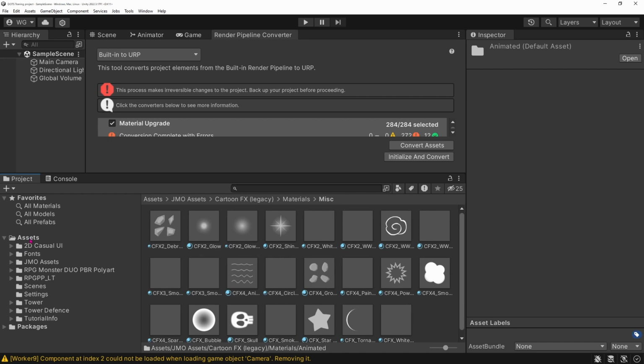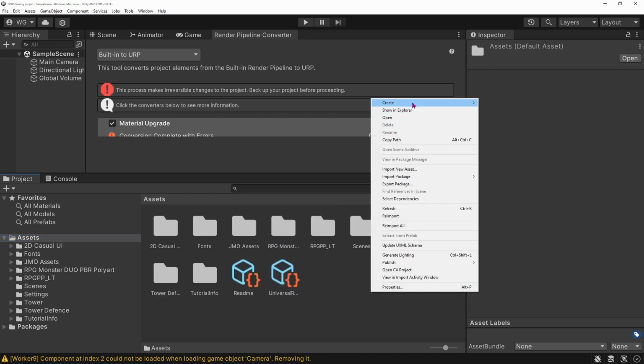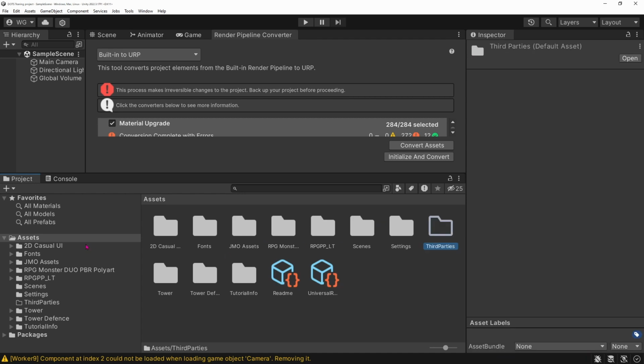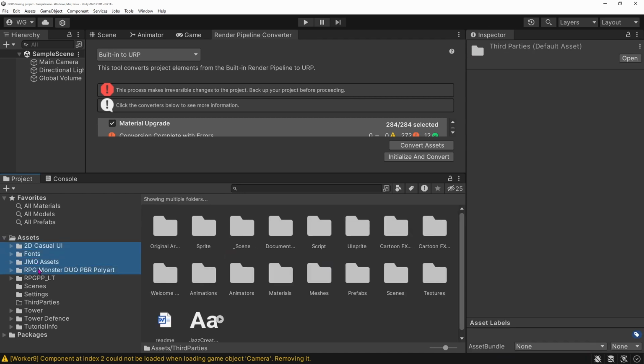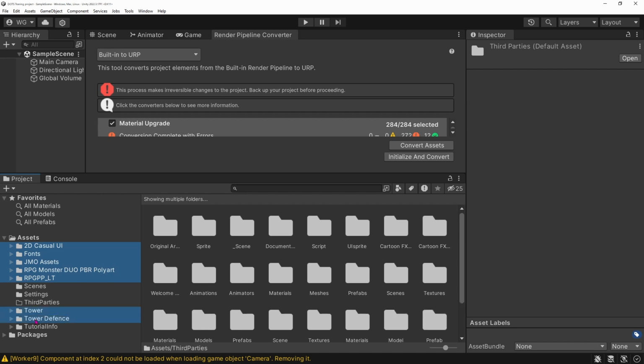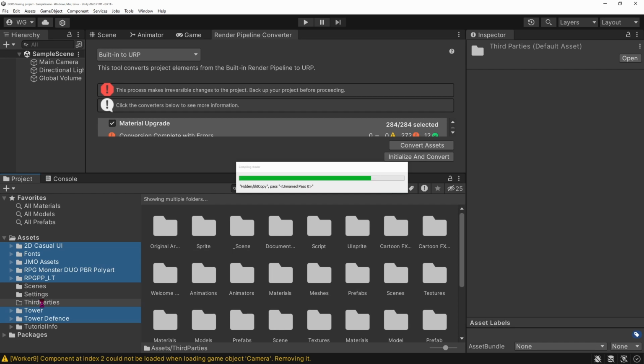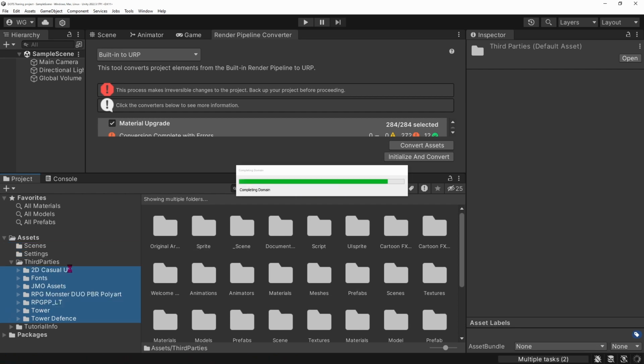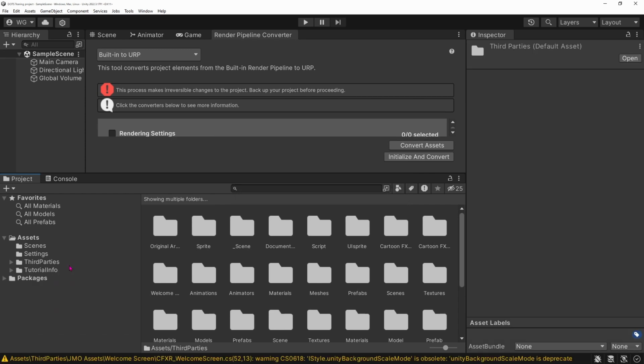What I like to do also is to create a folder for third parties, so I can put all my assets from the asset store in the Assets folder, in the third parties folder, sorry. Okay, I have everything, I can move them. And it makes things a bit easier to look at.